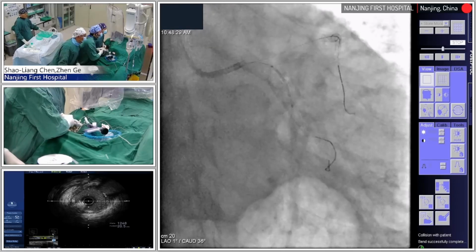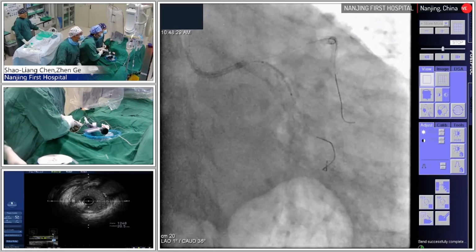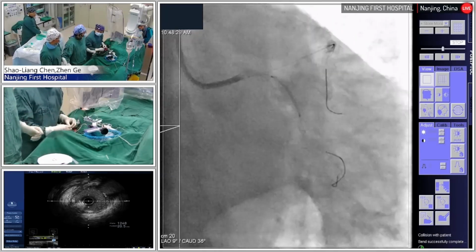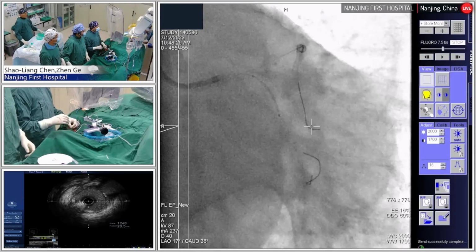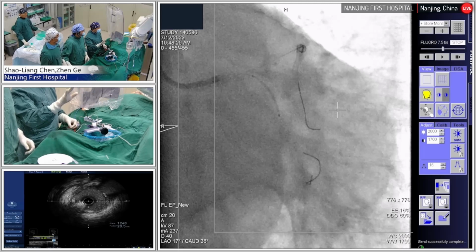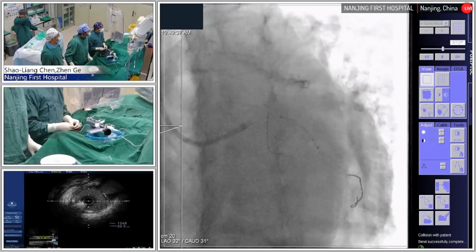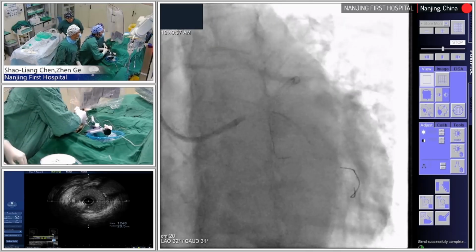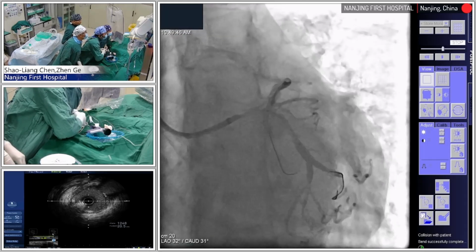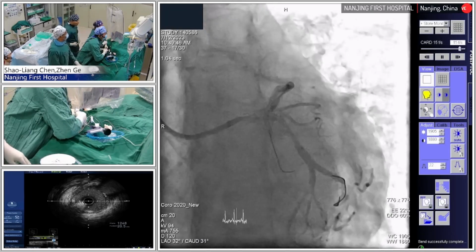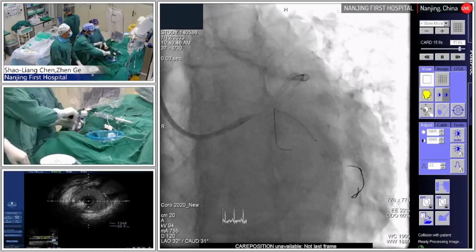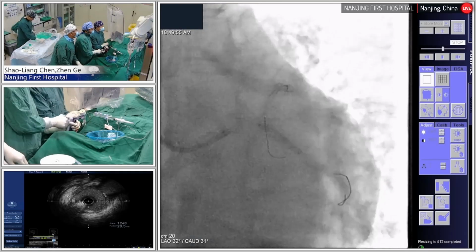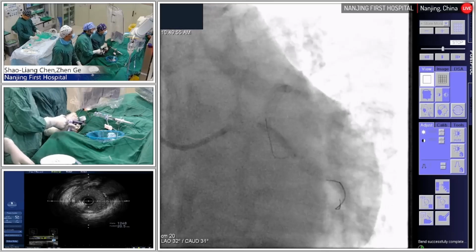I think I need to move to side view. Yeah. Side view. Good. I think it's a good position. Good position, very good. 1 millimeter overlapping. Very precise. Very, very. Good.